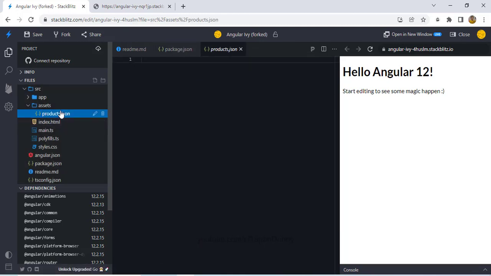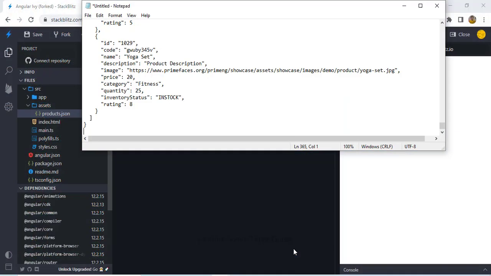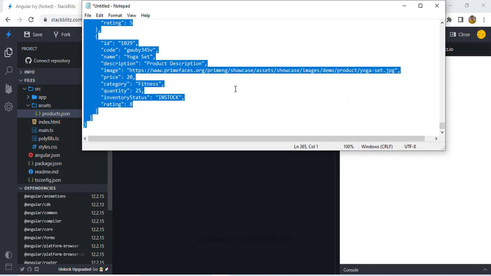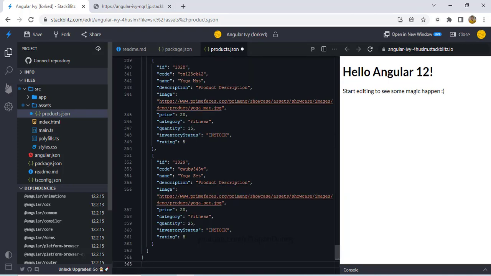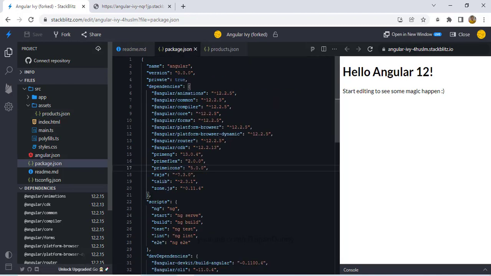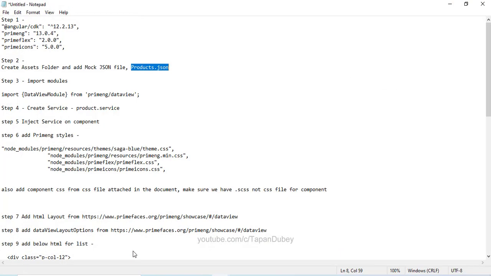Also let me add some mock data under our JSON file. I have this mock data. Let me copy and paste this data. Now we have data available and our packages are also installed. Our dependencies are also installed in our application. Let's see what the next step is.